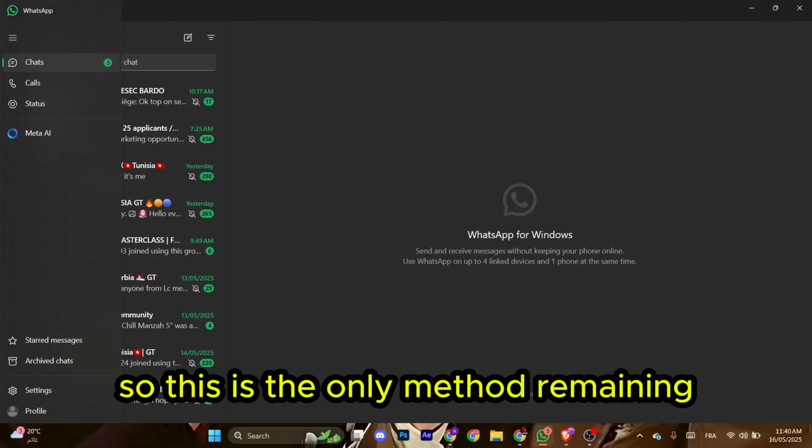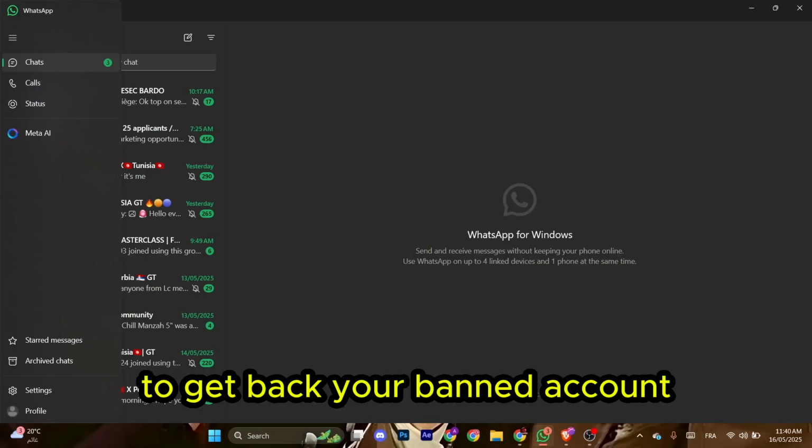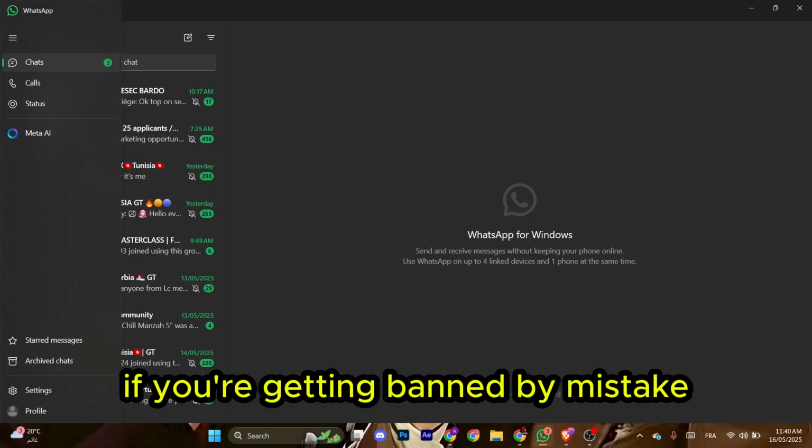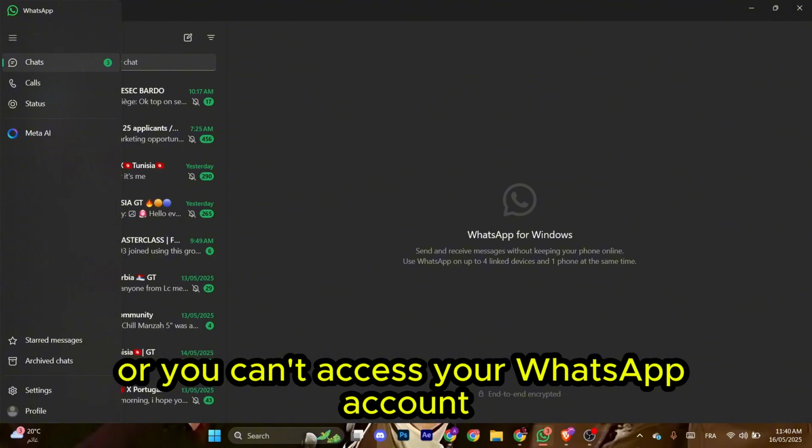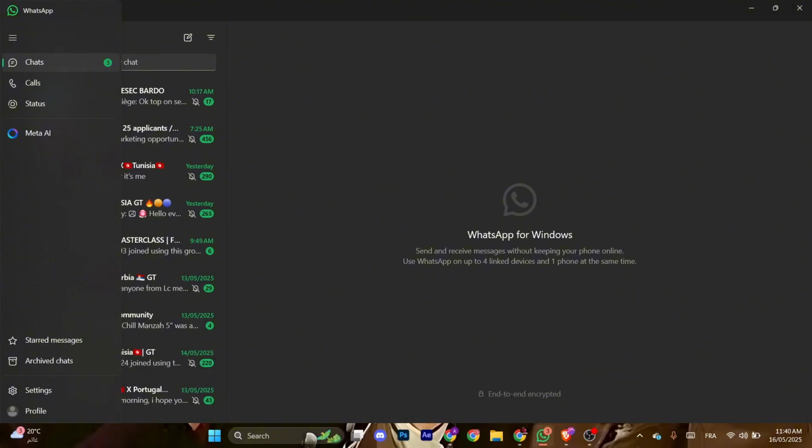Hello guys, so this is the only method remaining to get back your banned account. If you're getting banned by mistake, or you think you're getting banned, or you can't access your WhatsApp account for some reason, follow these steps.